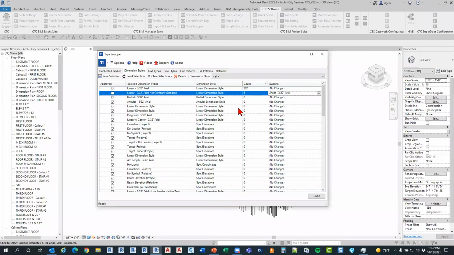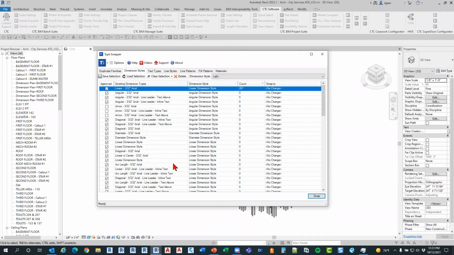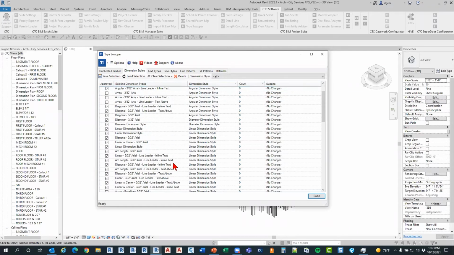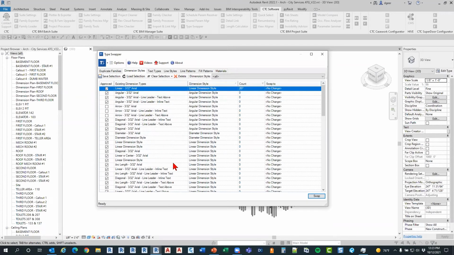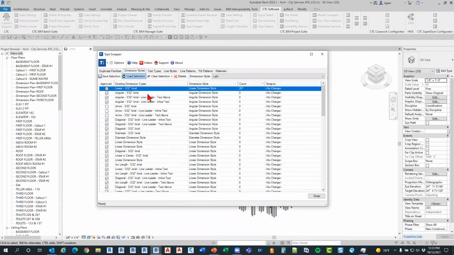Now, this may be a feature request that I need to ask from CTC Tools, kind of like the duplicate families: once we swap these over, get rid of these dimension styles, instead of having to use the purge. And I can't remember, I may have to go double check, it may do that. But it's just nice that you had this delete duplicate families, just for confirmation.